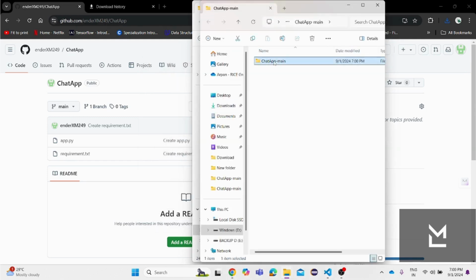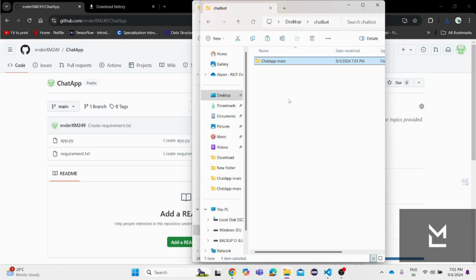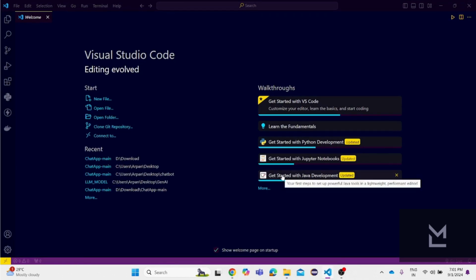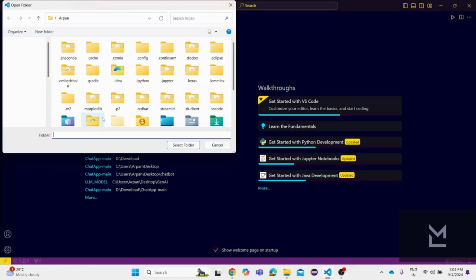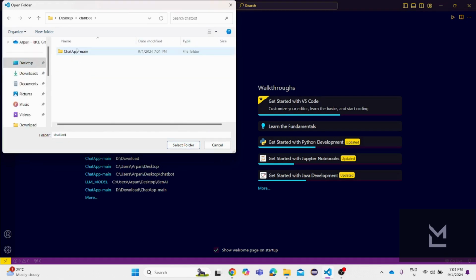I just copy this folder and put it on my desktop. Then go to the VS Code IDE. You can use another IDE, but I use VS Code for this project. There, open the folder. I have this folder on the desktop. Select this folder.